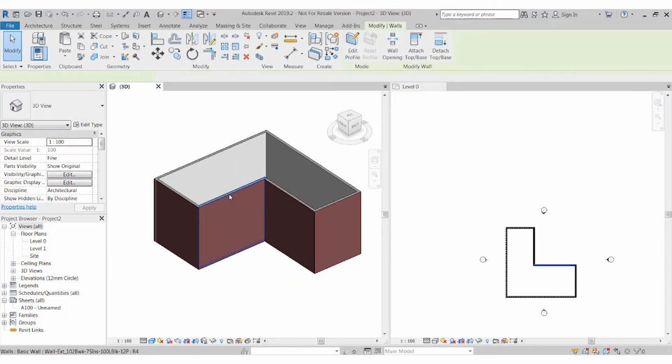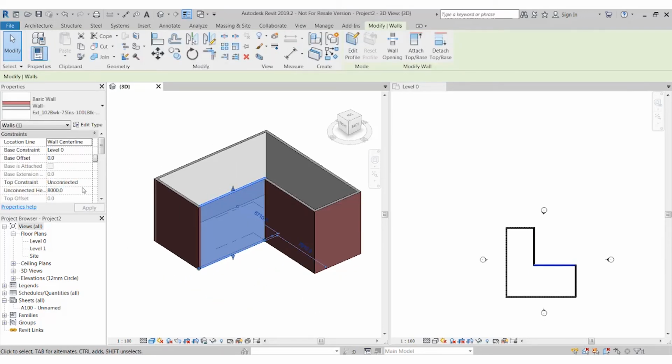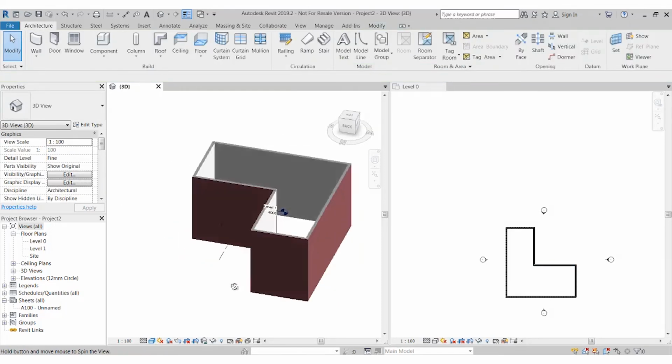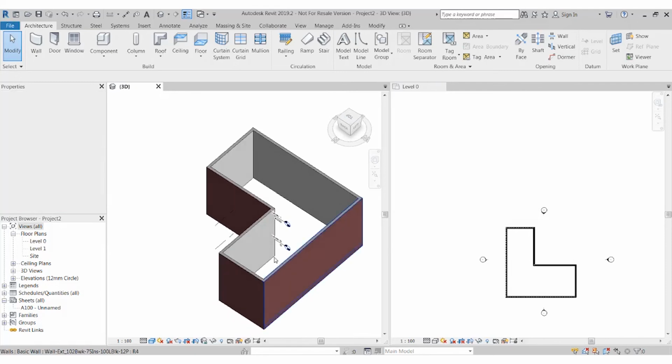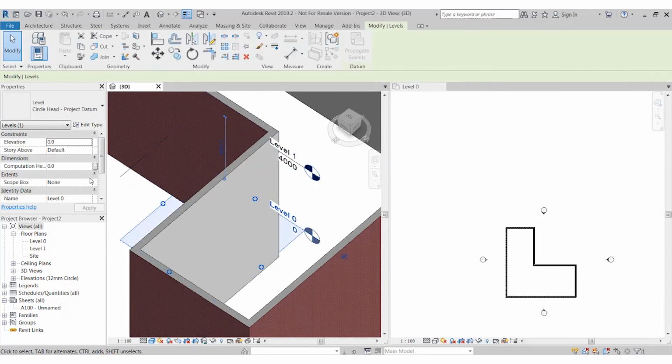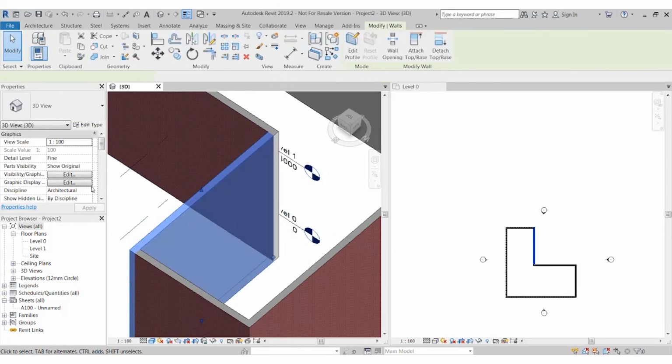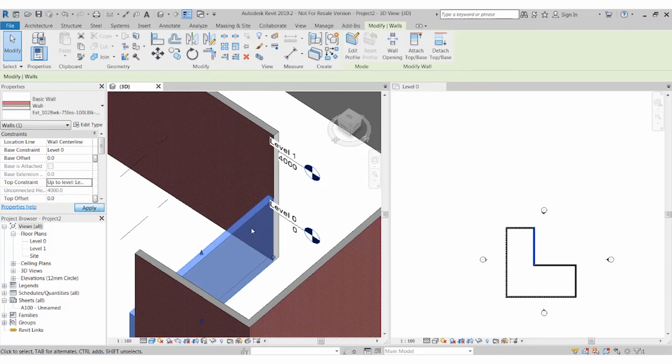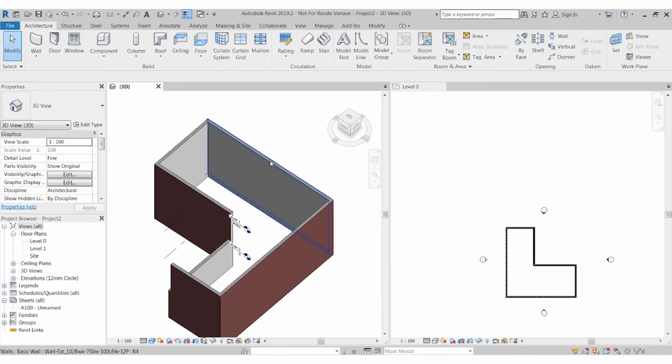Now you can see when I click on these walls, they have different properties, and one of the good things to be aware of is the levels and your constraints that they're attached to. This one, the base constraint is level 0, so that means the bottom of that wall is at level 0, which we can see here is already set up, and the top of that wall is unconnected, but I want to connect that to level 1, and you can see that it's jumped down to level 1.